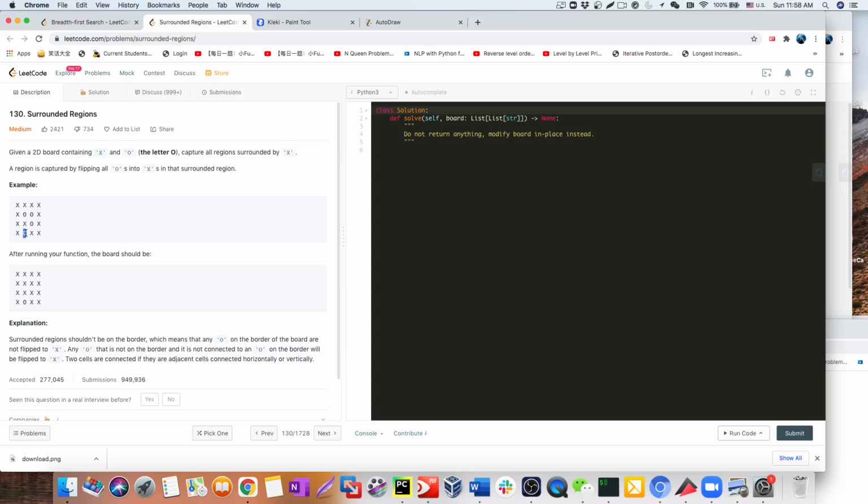And this guy, unfortunately, was not surrounded by X because it's on the boundary. At the bottom of this guy, we don't have X, and that's why this guy survived as O. So what we're doing is converting all the O's surrounded by X into X, like a tongue twister. Okay, how do we do that?